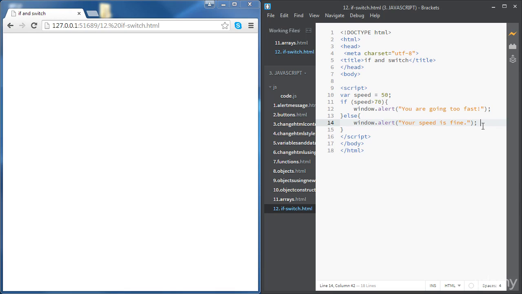Basically, you're going to have 2 conditions and then else. So the first condition is if the speed is more than 70, okay? And the second condition is going to be else if the speed is less than 40. So this is the syntax we need to use. So we're going to use else if, and then we put the other condition, okay? So else if the speed is less than 40, then we're going to alert you are going too slow. And finally, we can have else and then execute the final piece of code. Your speed is fine.